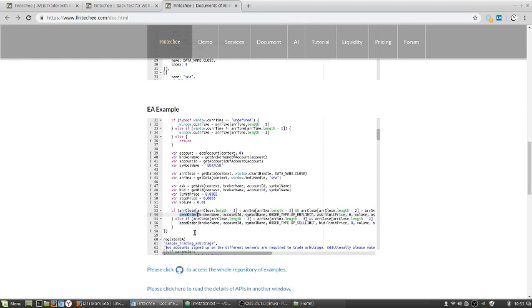The send order API is similar to other trading platforms. We will use pending orders, not market orders. So we will set the order type as buy limit or sell limit.